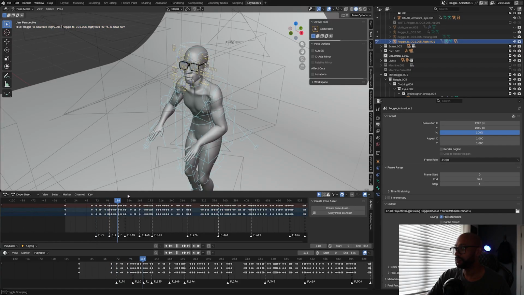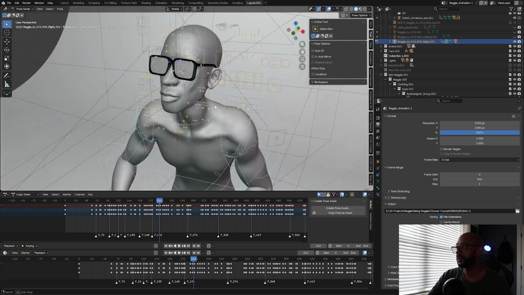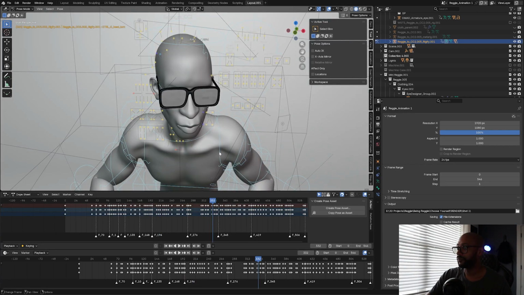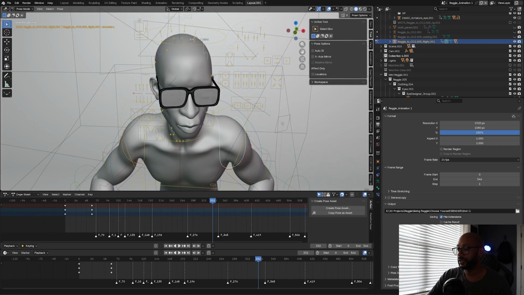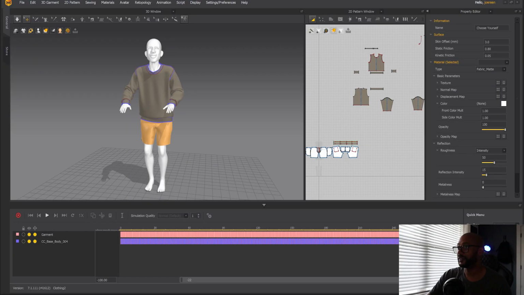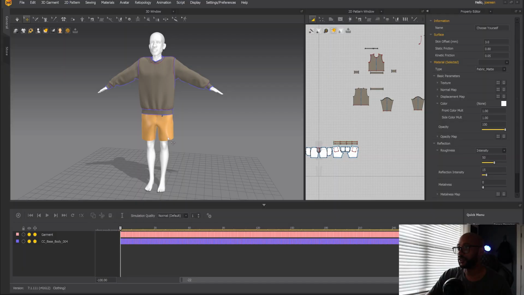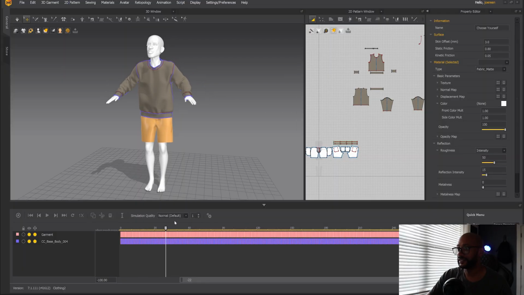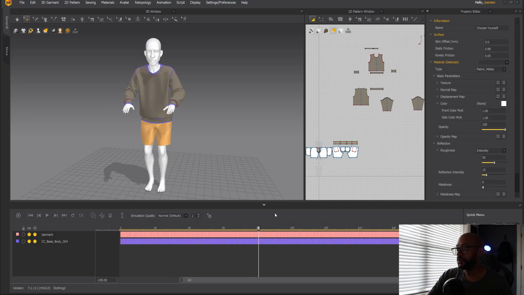So you see I'm really just moving the hand, a little rocking back and forth, and most of the animation is within the face. And then I export that animation as an Alembic, and I go into Marvelous Designer. Within Marvelous Designer, you see he's starting off in this A pose, and then I simulate that movement for the clothing. So the clothing's moving with the body. And then I export that out as an Alembic.